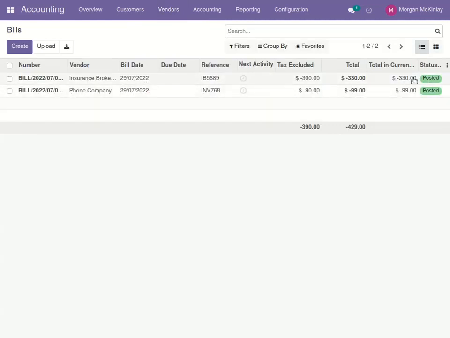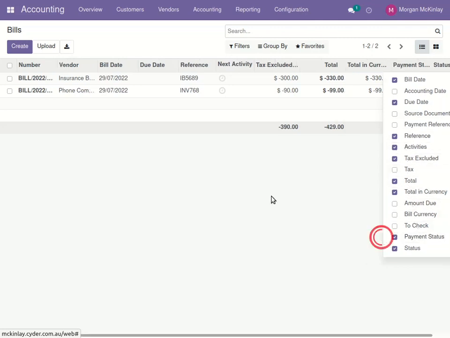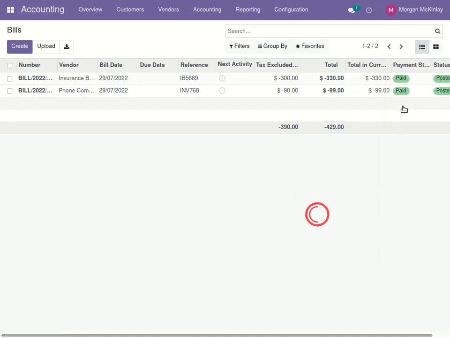So this is good, but I can see they're being posted, but I'm not sure which ones have been paid yet. Yes, I could go to the dashboard to see it, but from here I can't. I've got my list of bills here. What I can do is click on those three little dots and go down to show. Remember, the ones that aren't ticked are ones we can display in the list. So I'll tick the payment status, and I can see they've both been paid. Awesome. So they're pretty much done, ready to go.